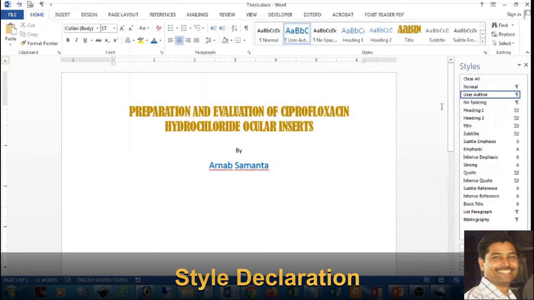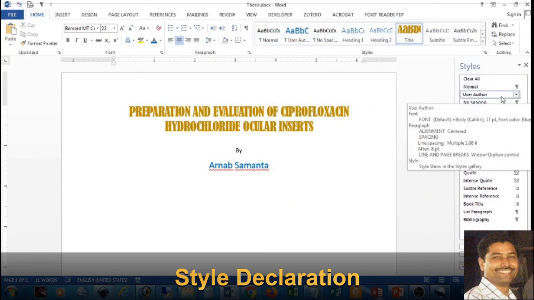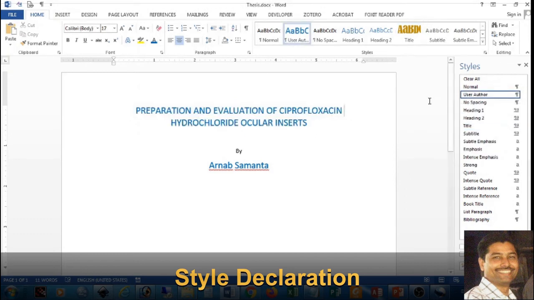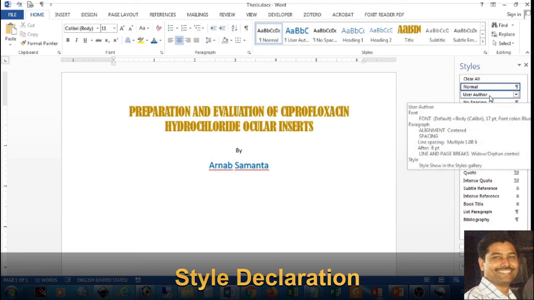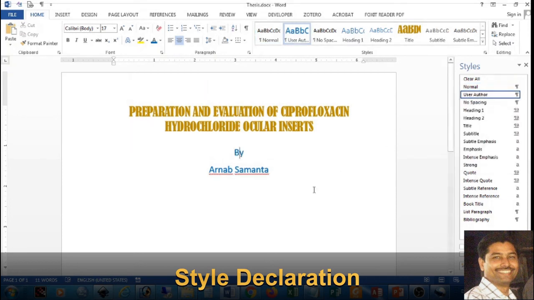Now here you see your own style is created here, user author. Now wherever your insertion point is present, this is one paragraph. If I press user author, immediately that will be changed into my style. Say here I am placing the insertion point and then I am pressing user author. Immediately that one also will be changed. So like this, new user styles can be made.